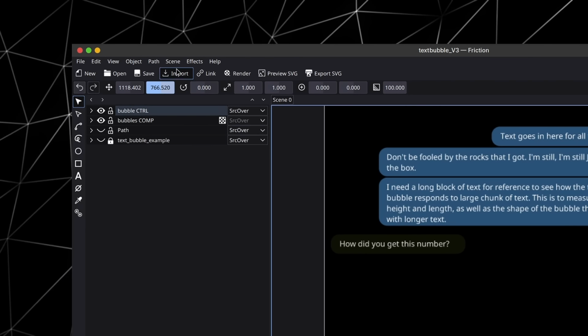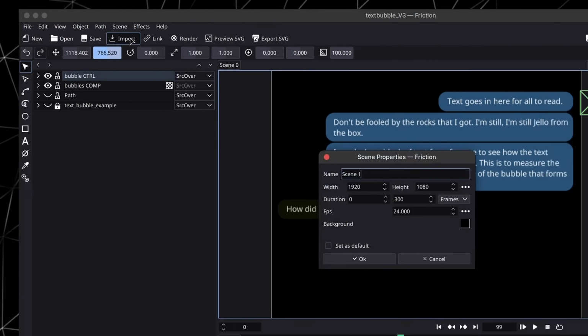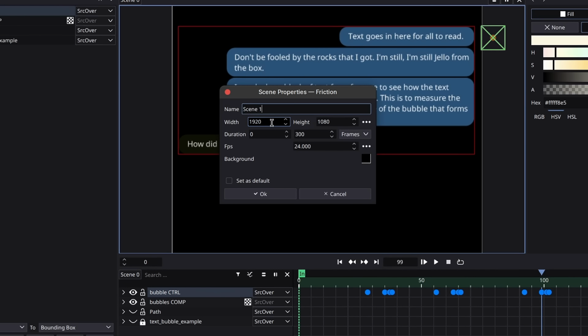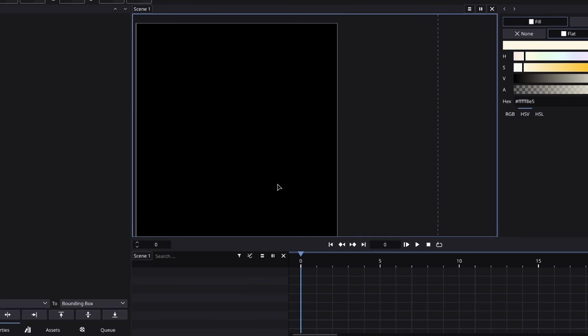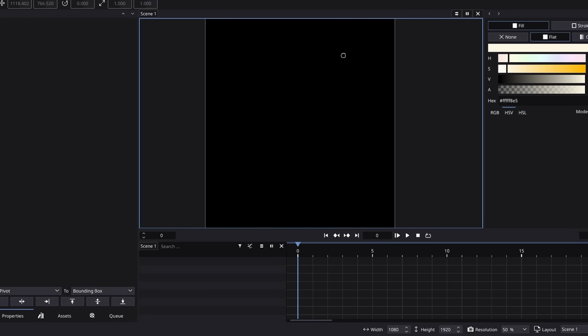I'll go up to the menu bar inside of scene and I'll create a new scene. This will be scene 1. I think I'm going to keep the 1080p by 1920 composition, and I'll reduce the amount of frames to 150 and press OK. Now there is one thing I want from the other scene, and that is a reference screenshot that I used as a reference.